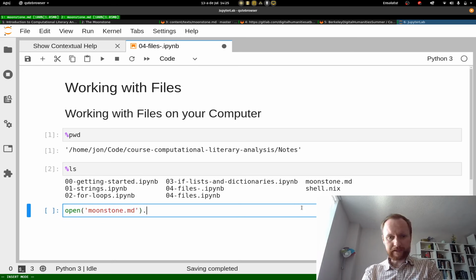You may have also seen a form that looks like this. You could say with open moonstone.md as file, moonstone file dot read, and then we could assign this to something like moonstone. So the only difference here is that this form automatically does this thing where it closes a file.